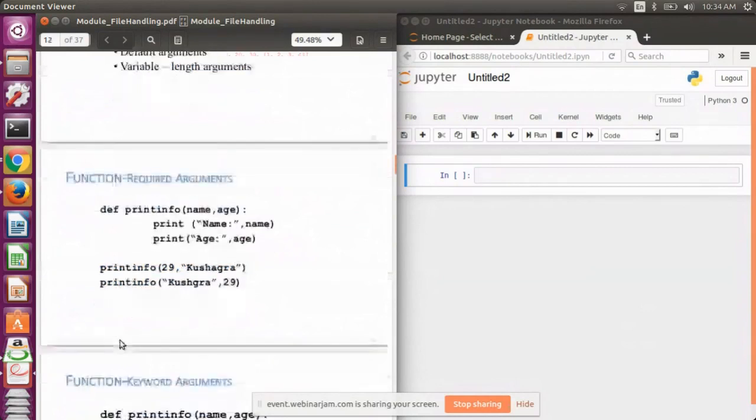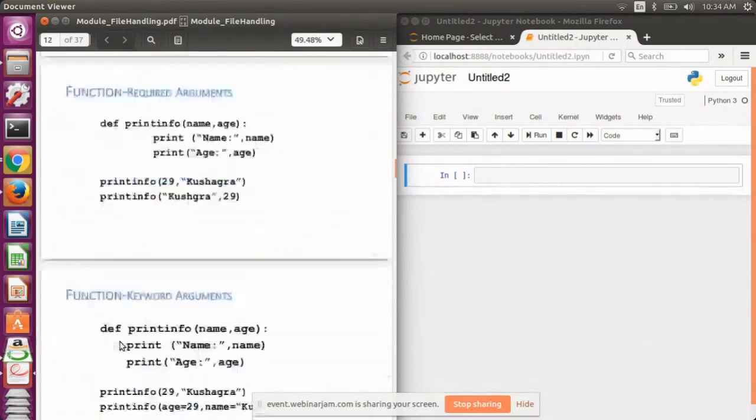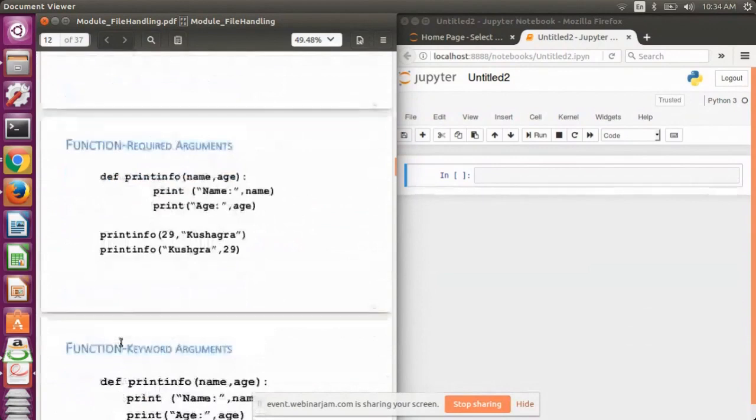Required arguments are the arguments that we need to pass if we have given some set of parameters while defining the function definition. Like here, I have defined a function print_info where during the definition of the function, name and age are two parameters. Now, whenever I call this function, I need to give some values to these parameters. If I do not pass any value, then there will be an error.